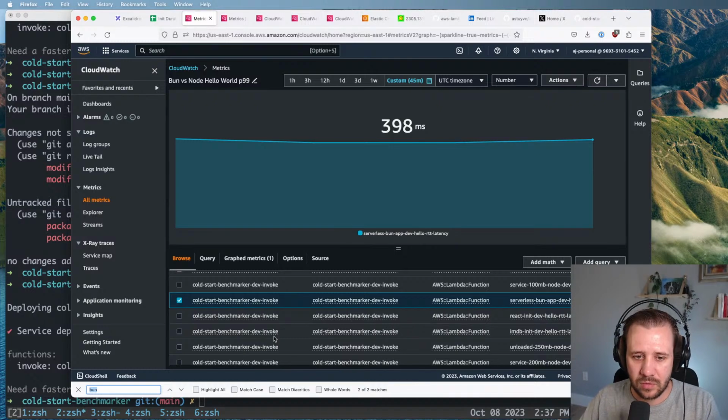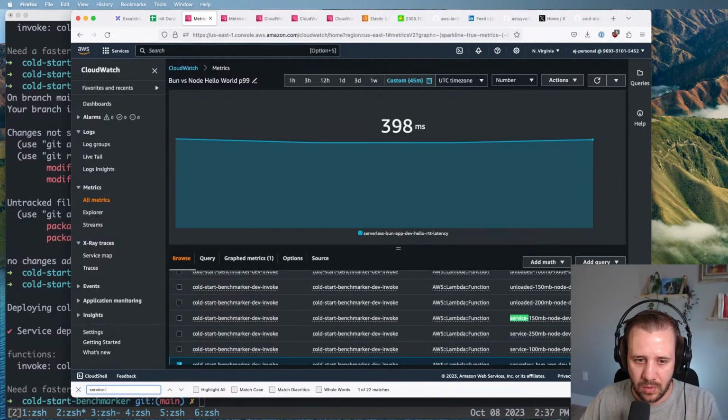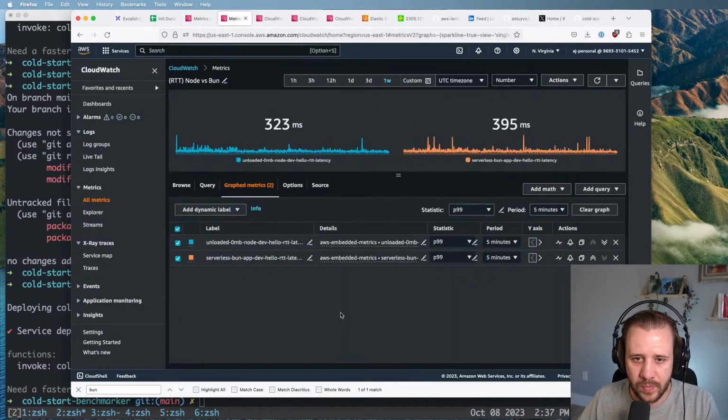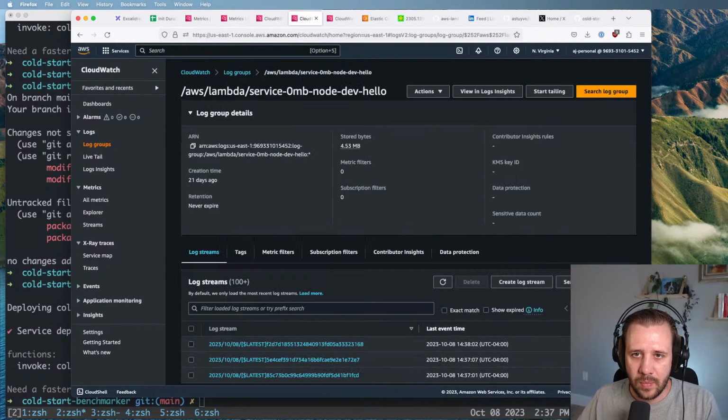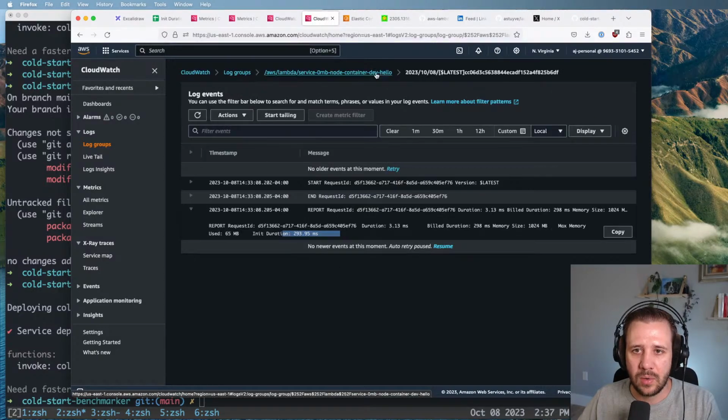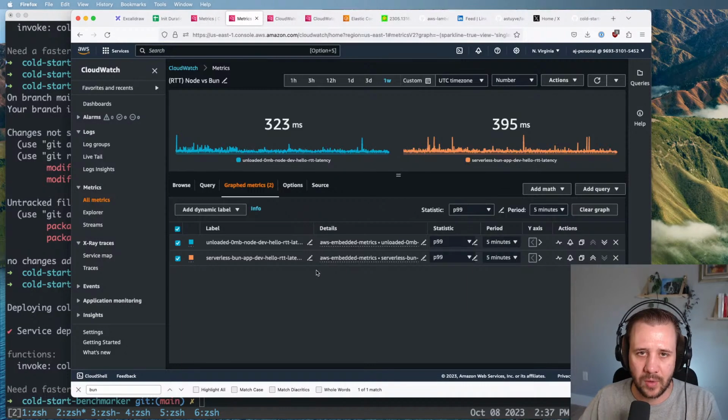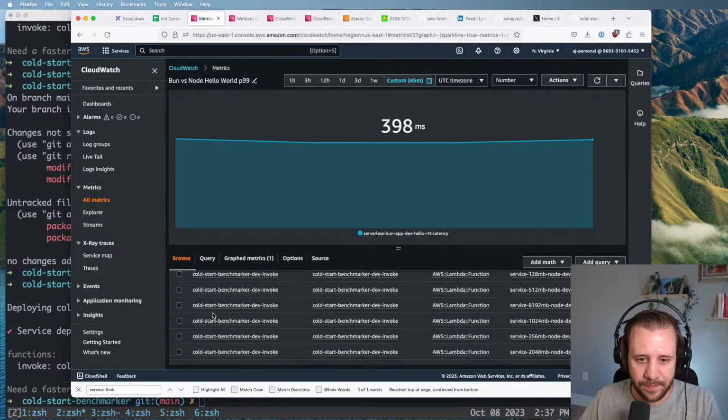What do we call this? Service node. Service 0 maybe node. It's 0 node. I want container. Yeah. Okay. I'm gonna find the right one.